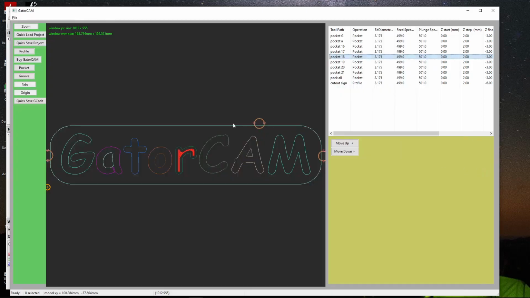I'll show you some more features later, and I hope you like this tool. I spent a long time on it, just making it as good as I could for everything that I didn't like about other CAM tool G code path generations.